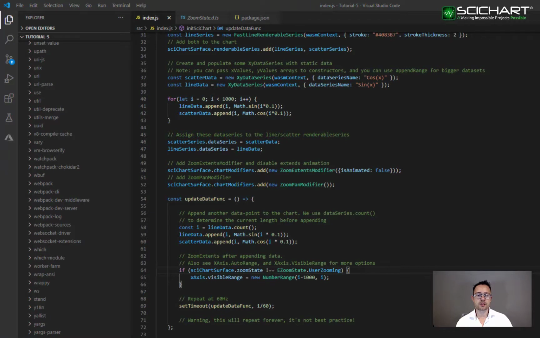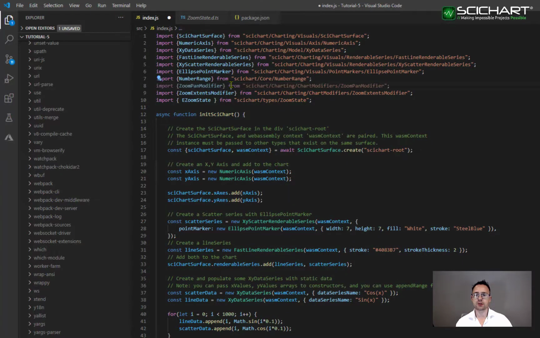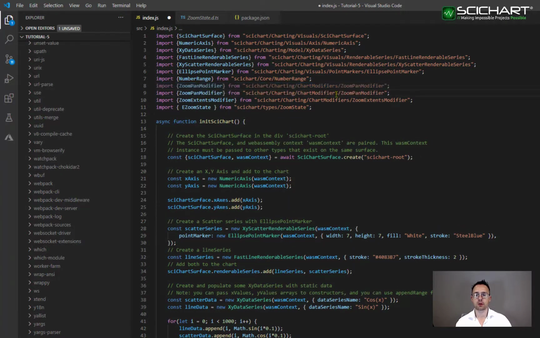There are some other operations that we can do as well. What if we wanted to add drag to zoom and mouse wheel instead of zoom pan? To do this, we could add two different modifiers. So we could add the mouse wheel zoom modifier and the rubber band XY zoom modifier. Don't forget that you'll need to import these as well from the ChartModifiers namespace.